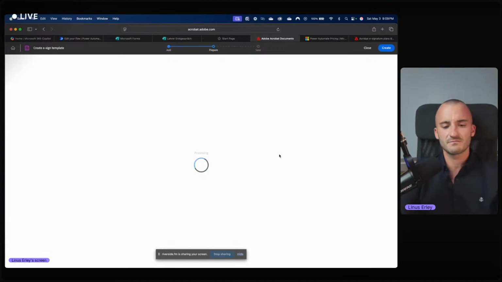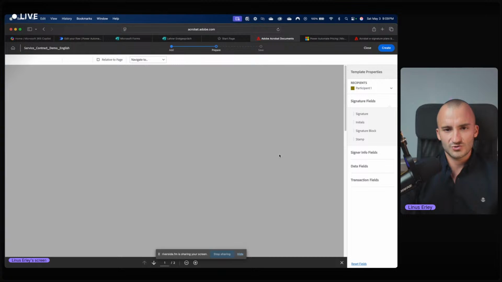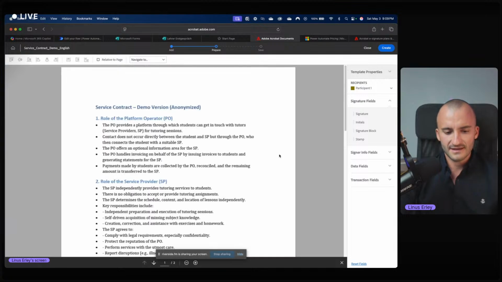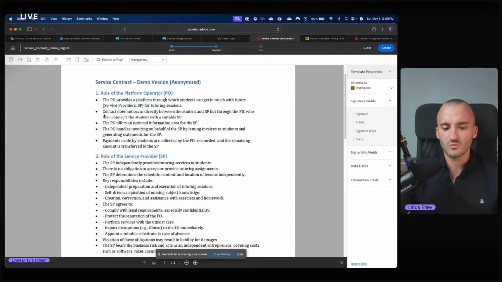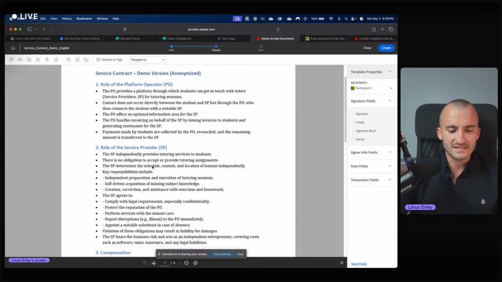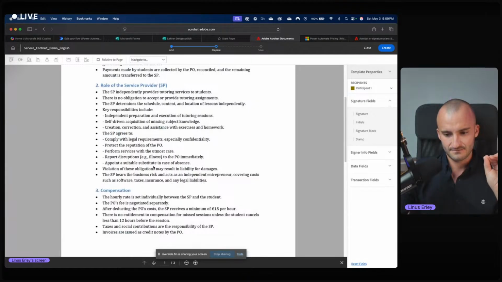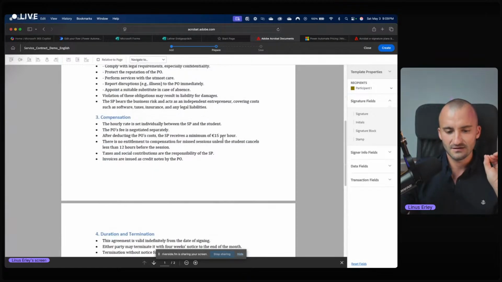Now, the reason why this is important, you're going to see in a second. When you create contracts, there are things that are fixed. This here is fixed, right? The role of the platform operator, the role of the service provider, these are fixed. The compensation, though, is not fixed. I hope this makes sense.